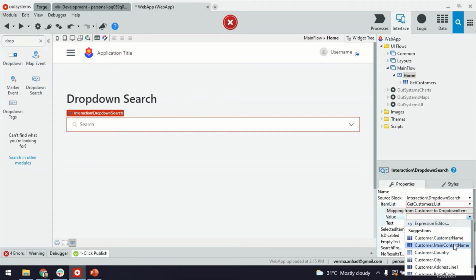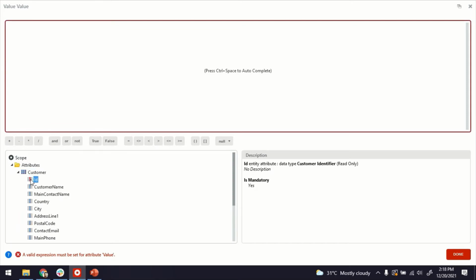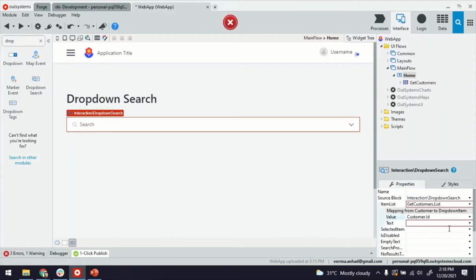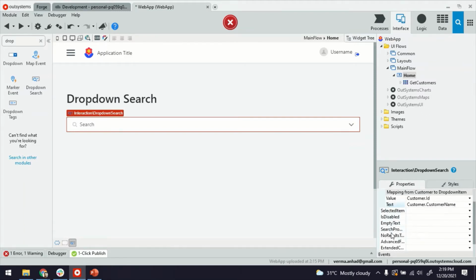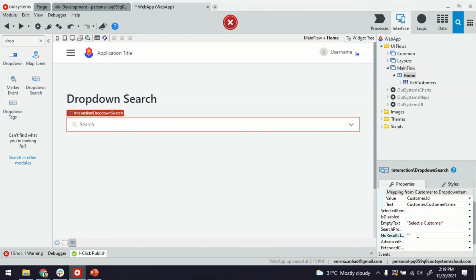So value could be maybe the customer name or ID. And the text would be the customer name. So that's how dropdown is bound. Do note that there are several other properties also that we can configure. For example, empty text, select a customer. And if no results are found, something like that.